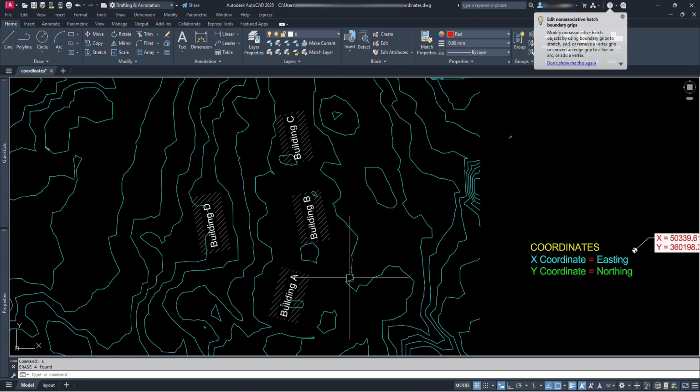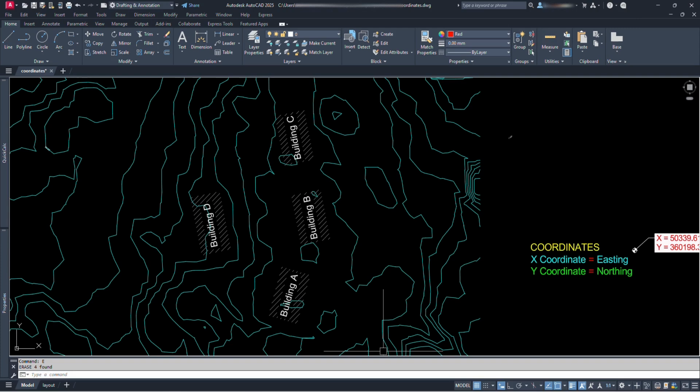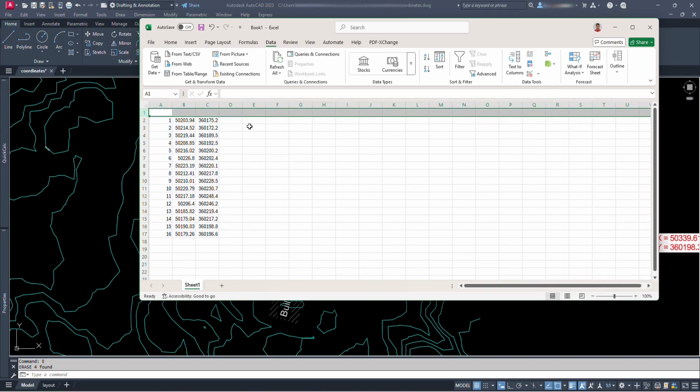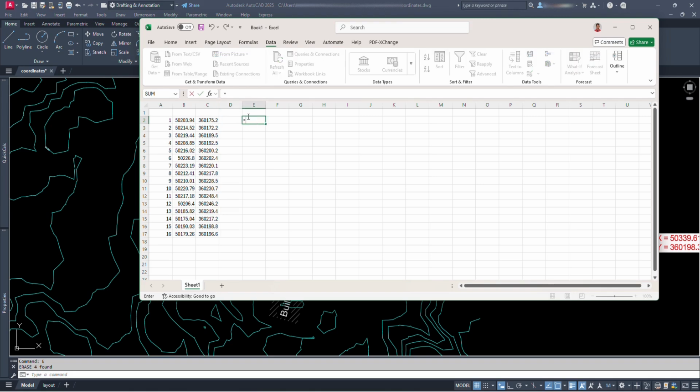Let's say our surveyor has brought the coordinate data in Excel and we need to plot it in our drawing for further design works. First of all, we have to arrange the coordinates in comma-separated text. For this, let's make a formula besides this coordinates. Let's type equals B2 and comma and C2. Now we can see both X and Y coordinates in comma-separated format. Drag and apply this format for all other points too.